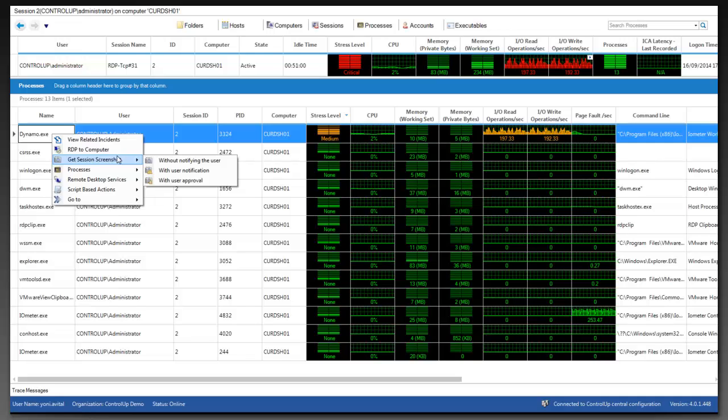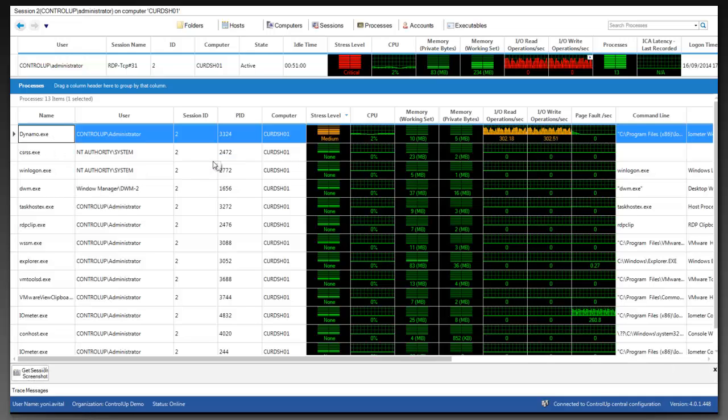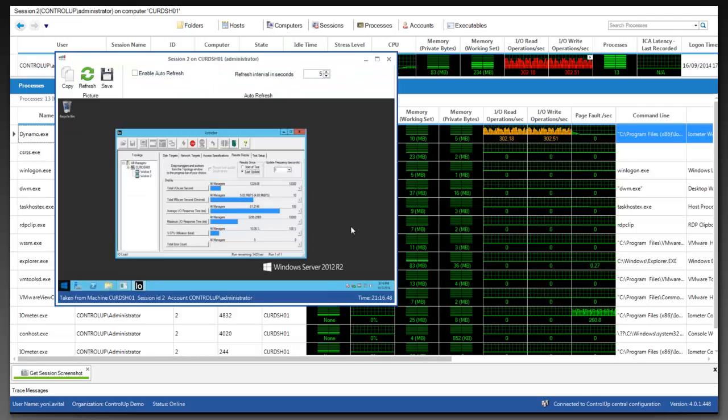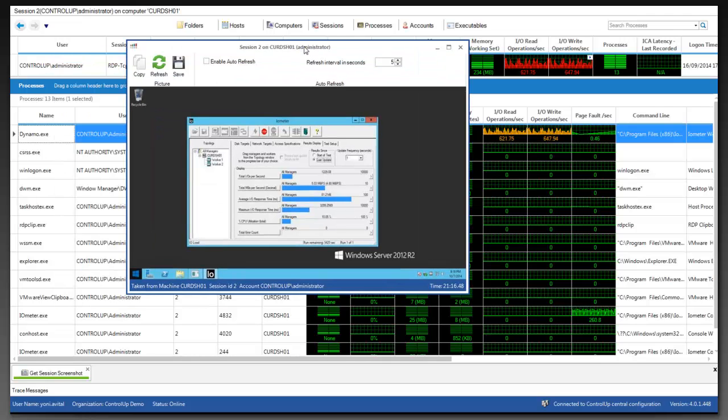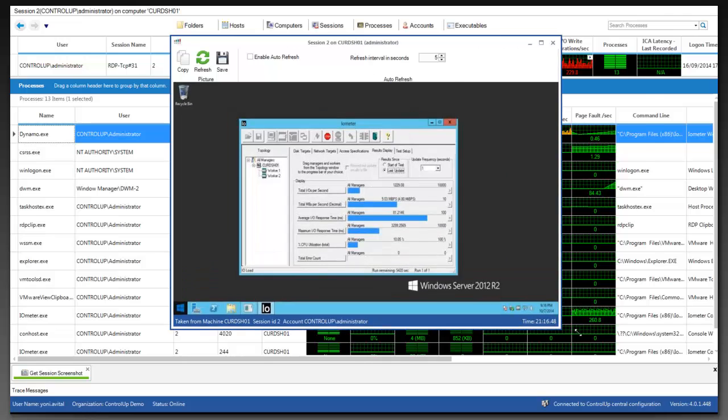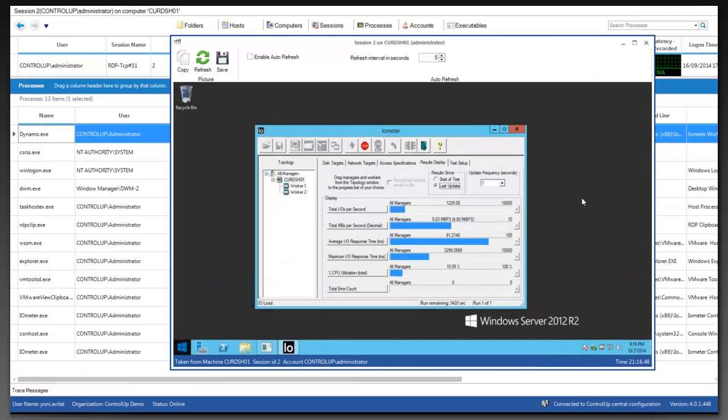Again, based on the privacy policy of your environment, you can restrict this, but in my environment, I'm allowed to do everything. So I'm just going to take a screenshot of this session because I want to find out which application is actually causing the IO issue. Right, and not surprisingly, DynamoExa is basically the engine behind IOmeter. IOmeter is one of the most well-known IO load utilities. You might have heard Jim Moyle speak about this a lot. This is a great utility to test your IO.